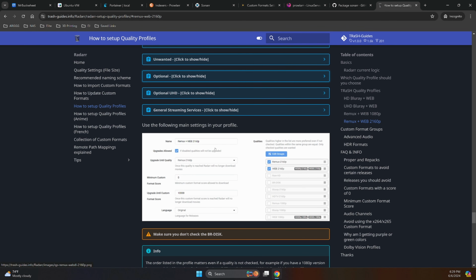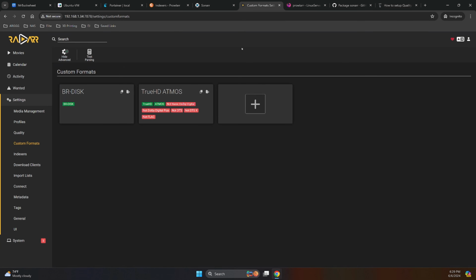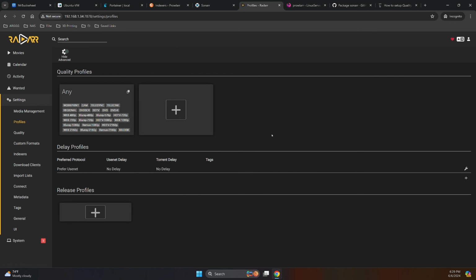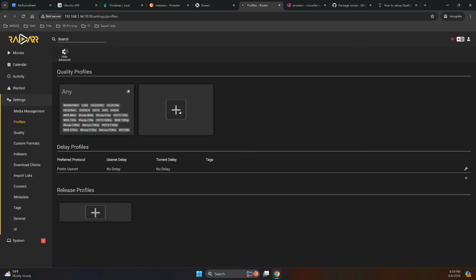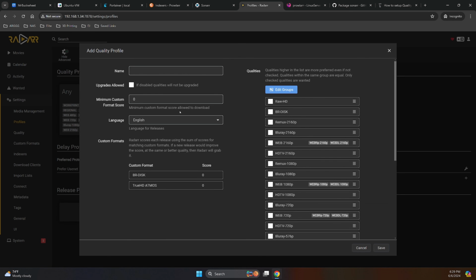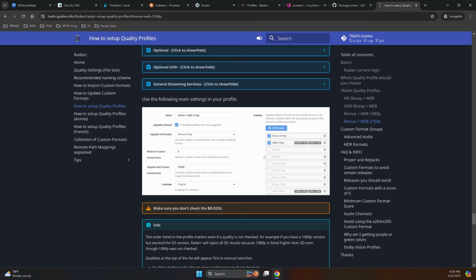you're going to come down to the main settings for the profiles. What that looks like, once I have all my custom formats set up, is we're going to head over to profiles, and I'm just going to refresh this real quick. Yep, okay, so nothing's in there. So I'm going to click the plus icon. If you notice, here's all the custom formats that we just added. So I'm just going to follow this guide.